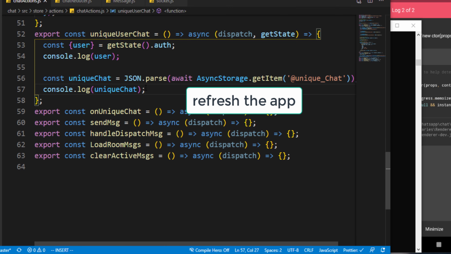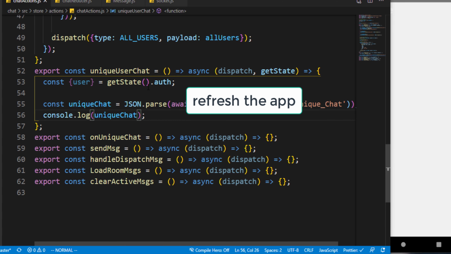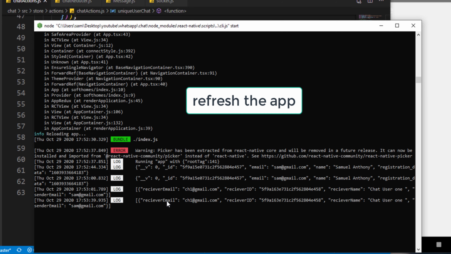So what's the problem? Let's go ahead and check our console. You can see we have an already existing chat, and the chat is ch1@gmail.com with this receiver ID. And I think this is okay. We have the receiver ID and also the receiver name, which is chat user 1.